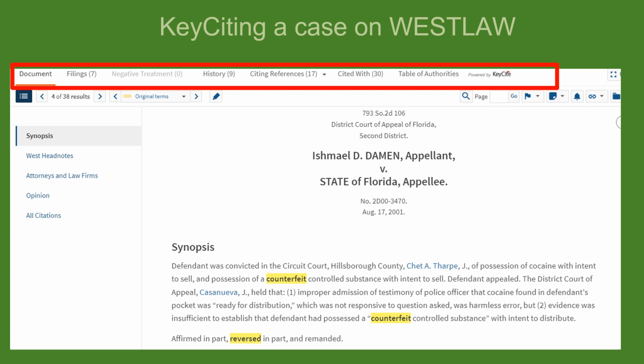Then you have the citing references. There are 17 of those, and cited with is 30. Cited with is where you can see how your case has been used with other cases as well. Other cases that maybe say something similar. You have the table of authorities listed there, which will give you the authorities that were used in this particular case. So you have all of this laid out for you, and in the tabs at the very top, you can choose which ones to go to.